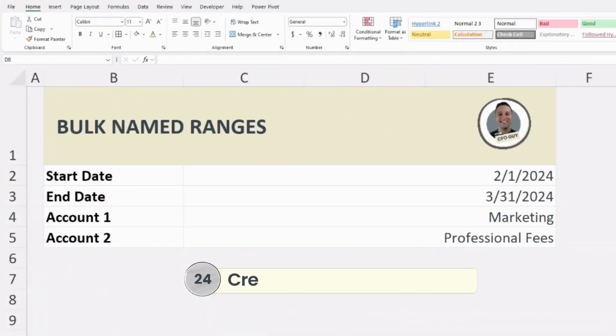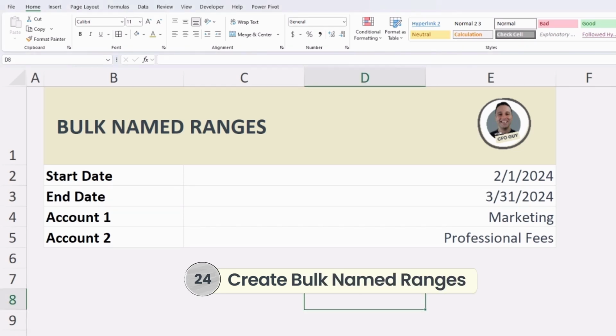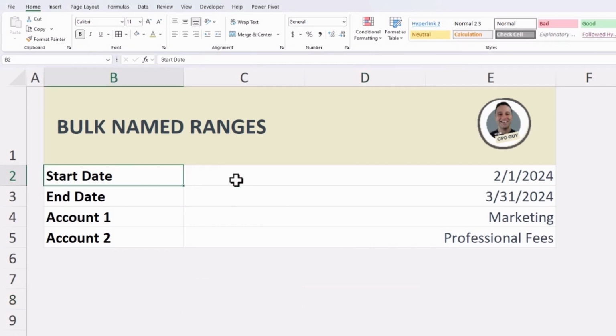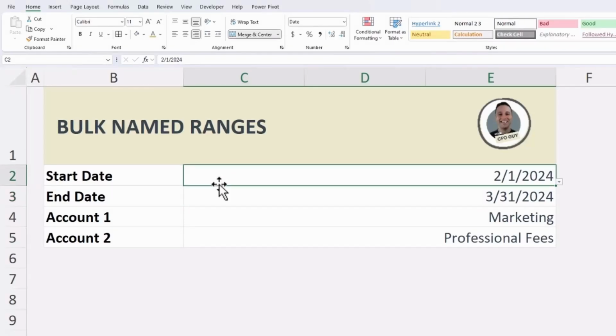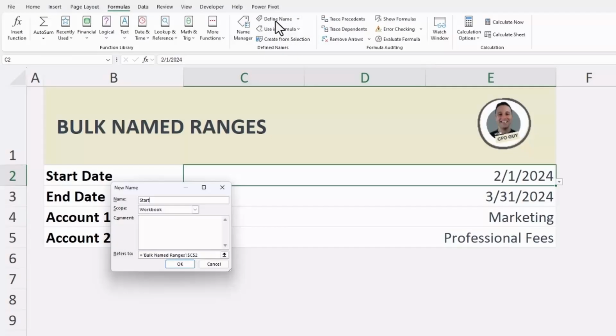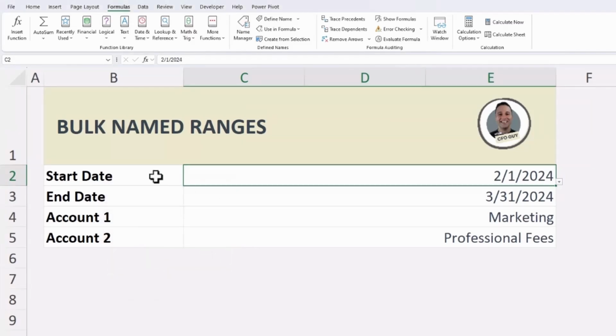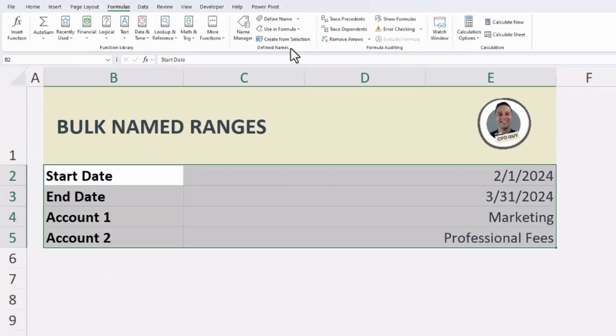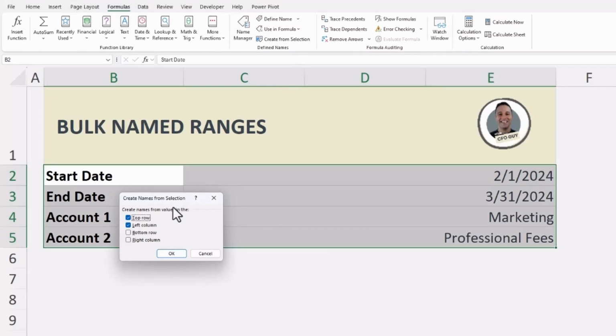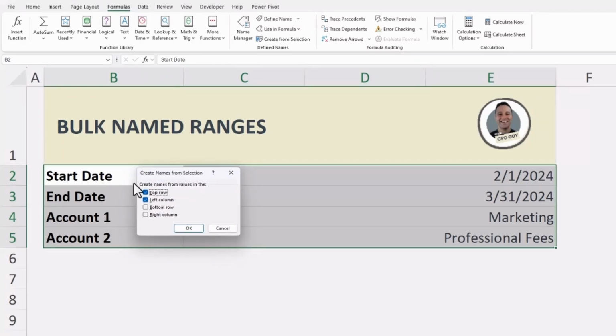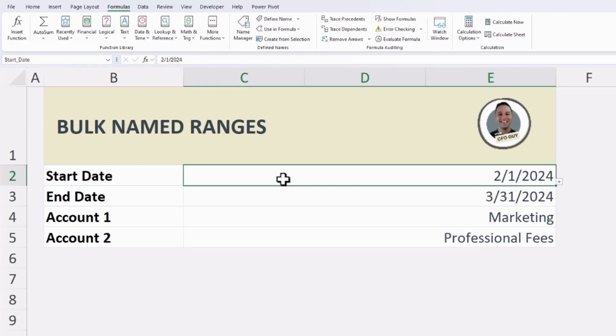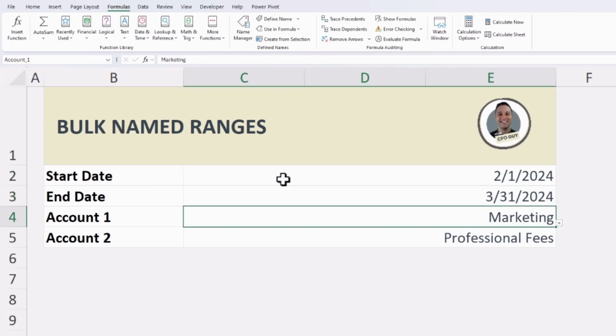Tip number 24, let's create named ranges in bulk. Well, each of these I want to be a named range. I could come in here, go to formulas, hit define name, and type in start date, but that would just be a lot of work to do one by one for each item. Instead, I'll just select this entire range and click create from selection. Now Excel is asking me where exactly are the names from your selection. So I'm just gonna check the left column as such, which is where my names are contained. When I click OK, you'll notice that now I have a named range for each and every account that matches to what shows over here.